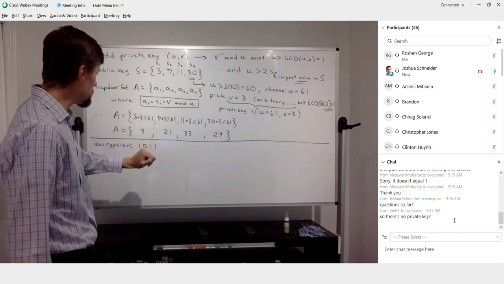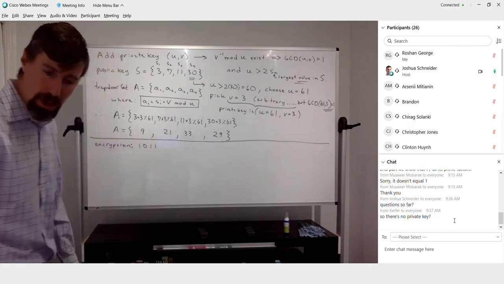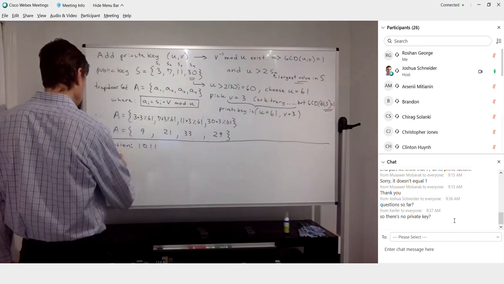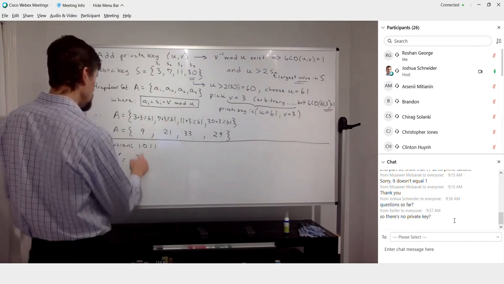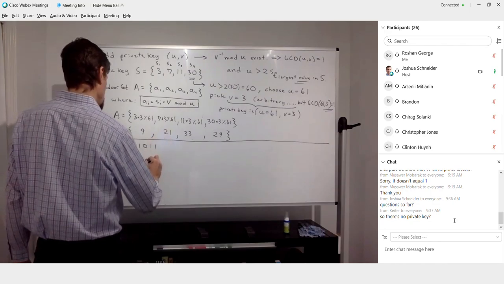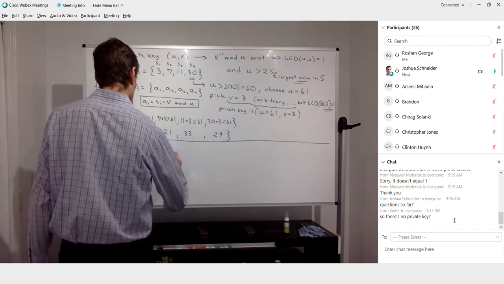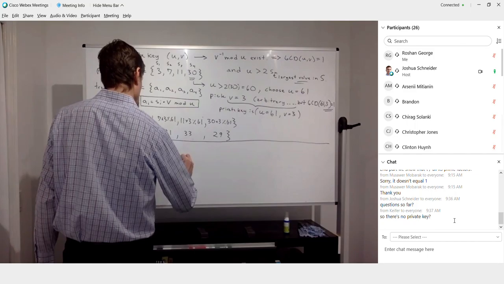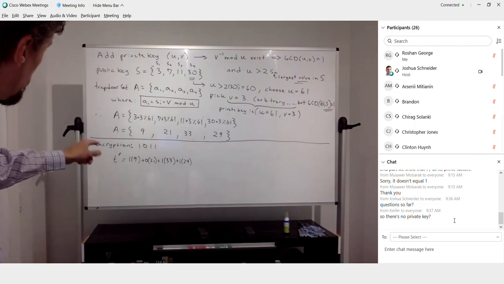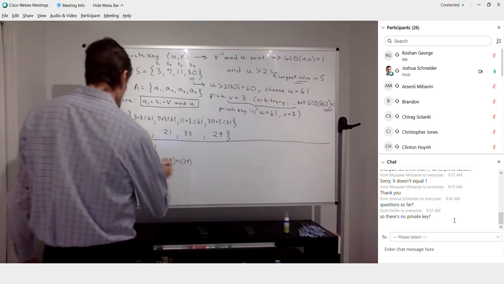Okay, and to encrypt 1011, I'm not going to use the original super increasing sequence. I'm going to use the trapdoor sequence and do my multipliers of 1 times 9, 0 times 21, 1 times 33, and 1 times 29. Okay, so when we encrypt it, we get T prime, our new ciphertext, which is equal to 1 times 9, plus 0 times 21, plus 1 times 33, plus 1 times 29. When you add up 9 plus 0 plus 33 plus 29, that should add up to 71.